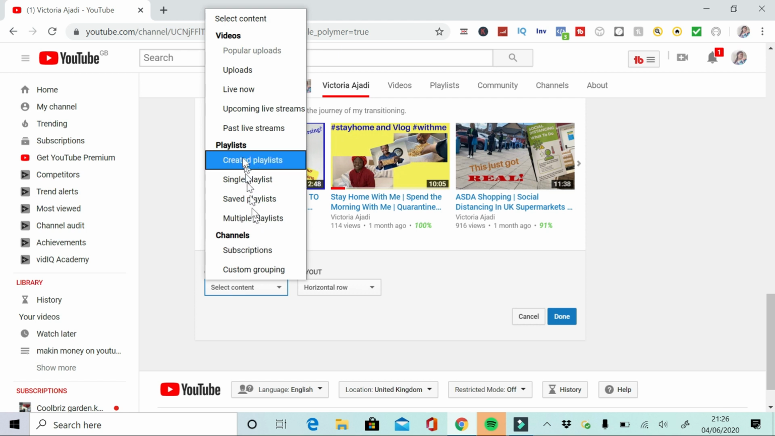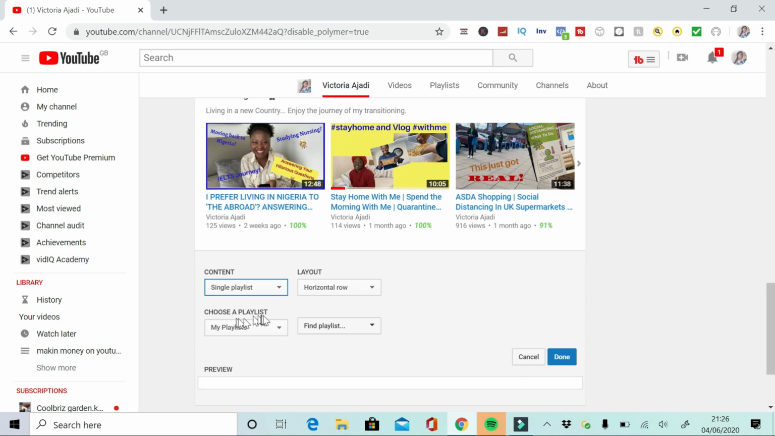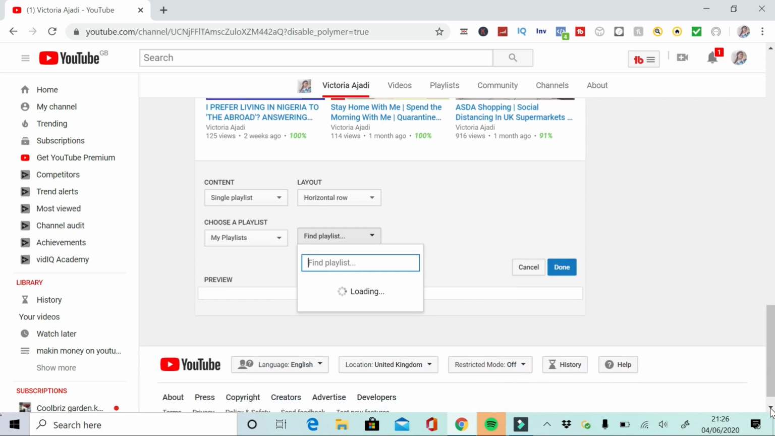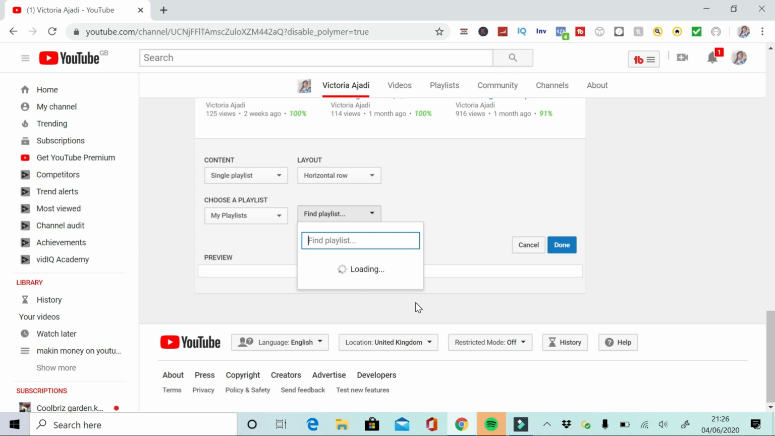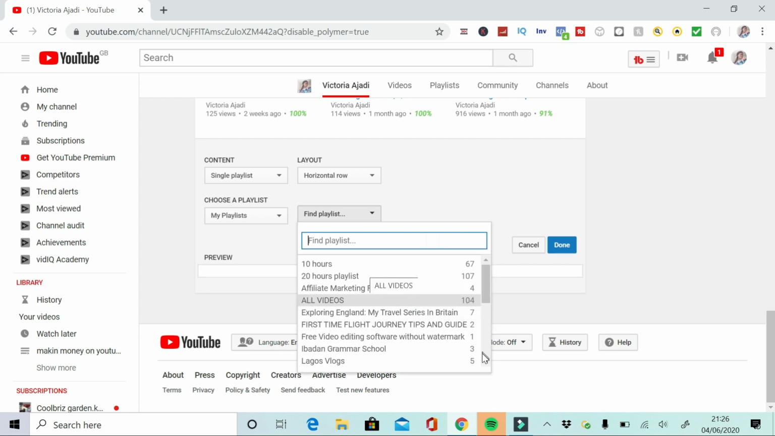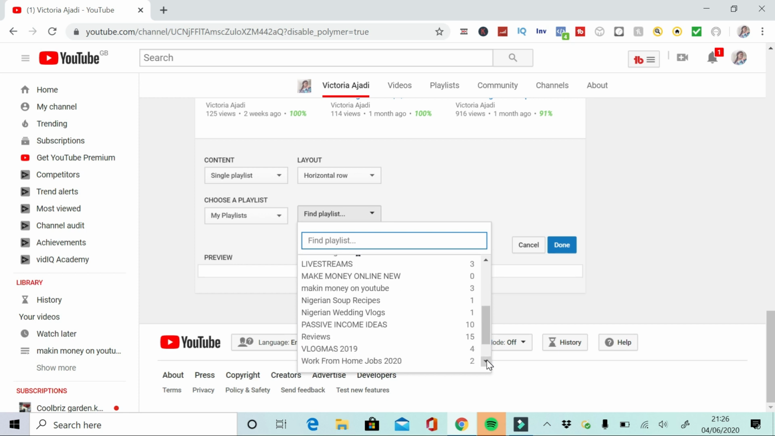then select content. You want to select a playlist, a single playlist, and choose the playlist. You just leave it at my playlist. If you actually have the URL, you can click enter playlist URL and you enter and add, but I don't have the URL, so I just click on my playlist and find playlist. So this will load all my playlists, and then I can actually choose this newly created playlist, and that is this, making money on YouTube.